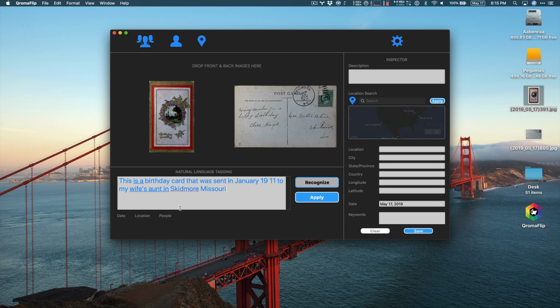Once the description is here and the voice recognition system is turned off, I can look and see if there's anything in here that I want to clean up. That looks good. Now I'm going to tap on the Recognize button, and QromaFlip's natural language tagging engine will detect things like the dates, locations, and people. It places the results down in the status bar.